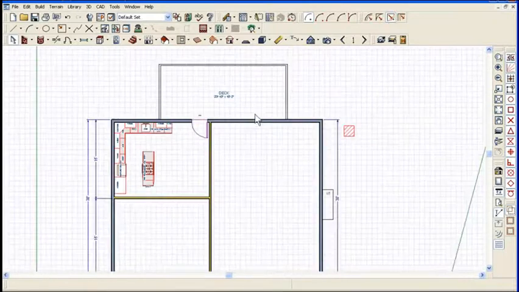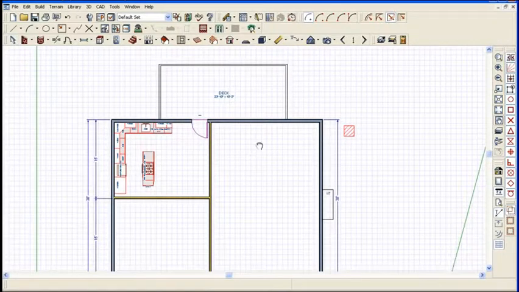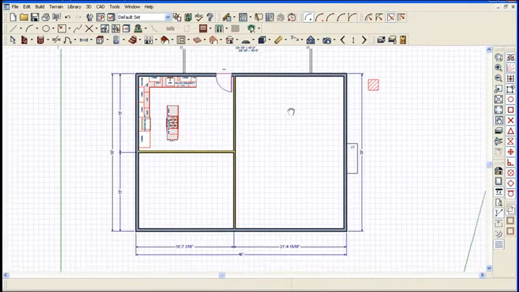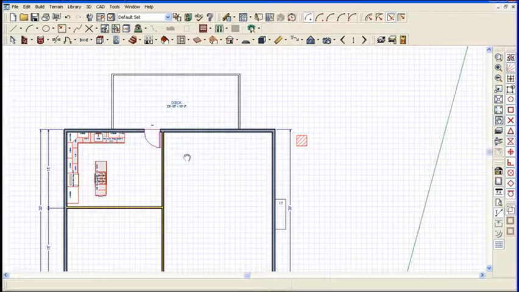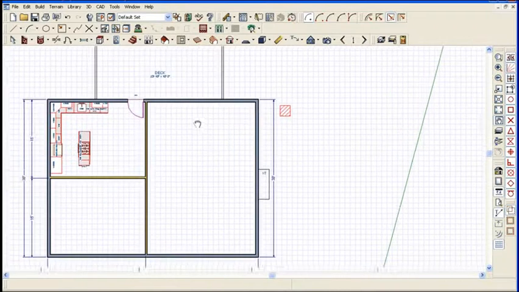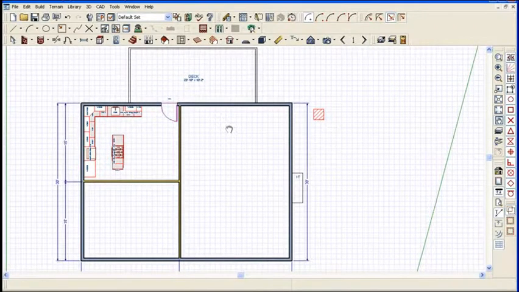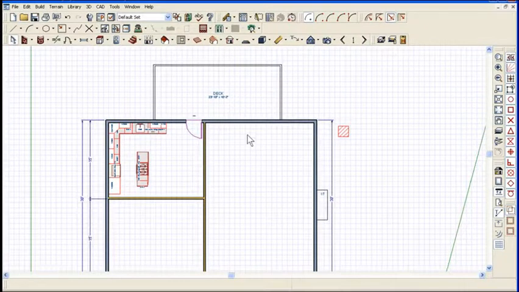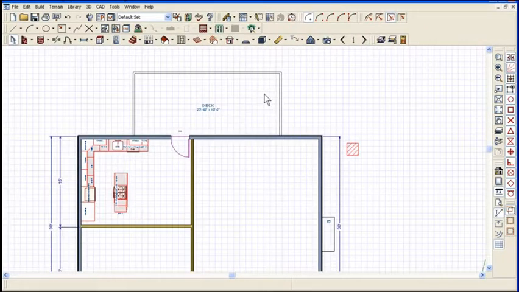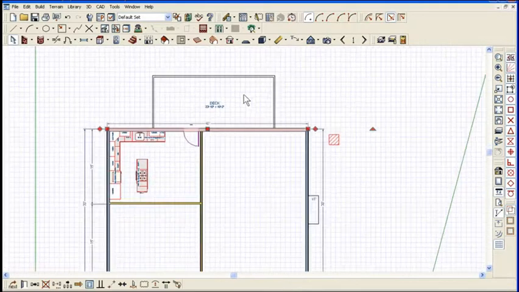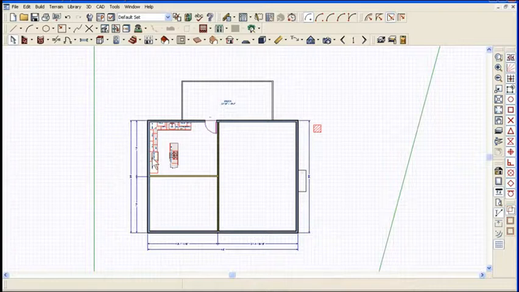The pan, if you hold your center mouse button down, the icon turns into a little hand, and you can then pan around the screen with that hand. You can move the window, and that works in all views in Chief. In the 2D, 3D, elevations, push your center wheel down, and you can pan your screen. Really handy way to move things around, especially in the 3D views. Okay, so that's something for you to be aware of.